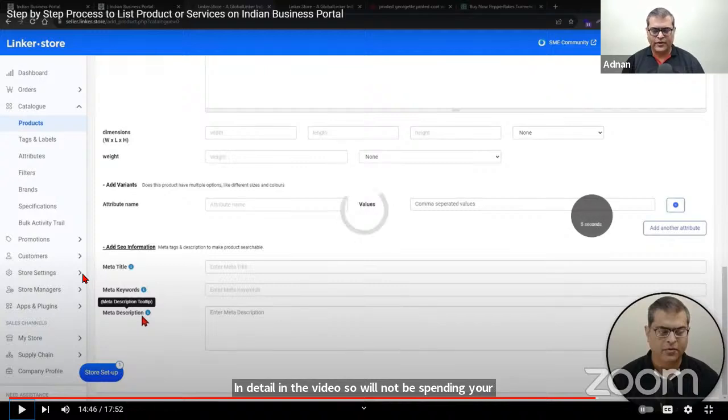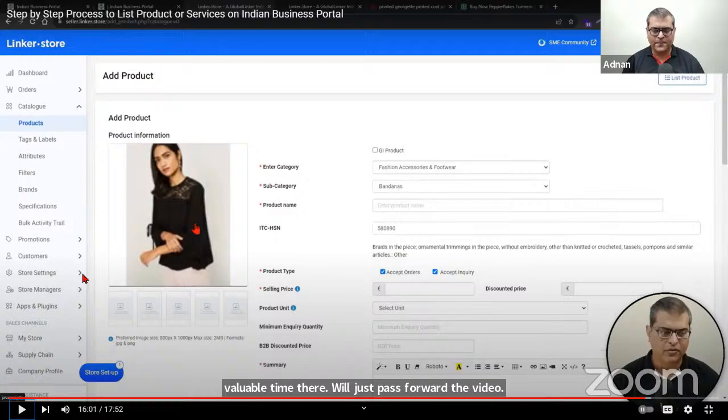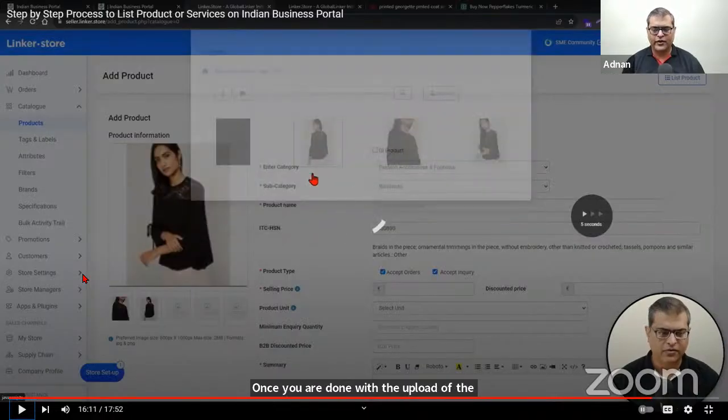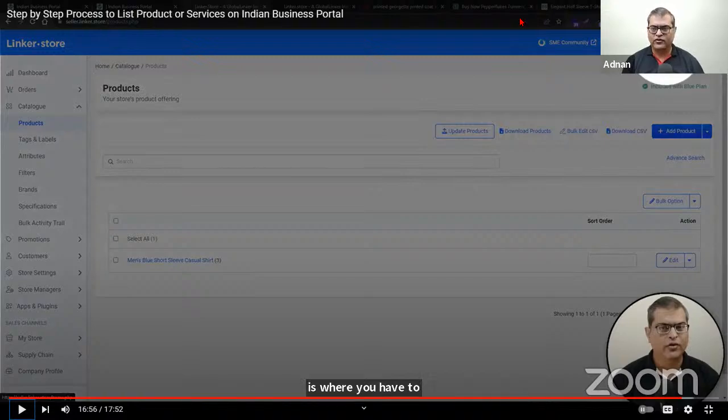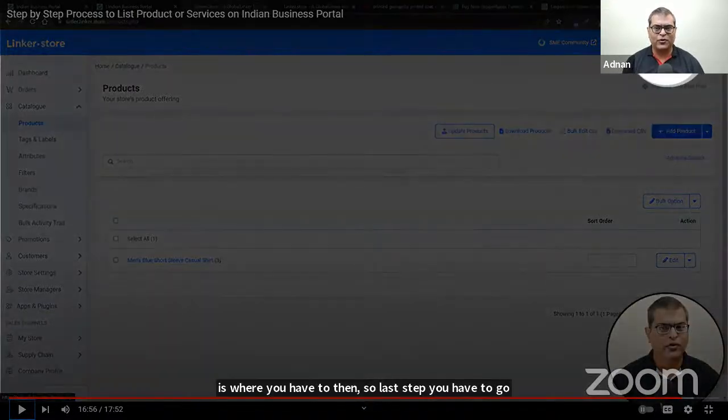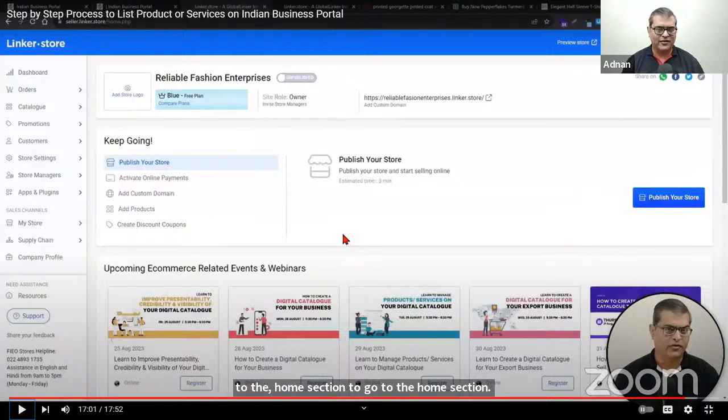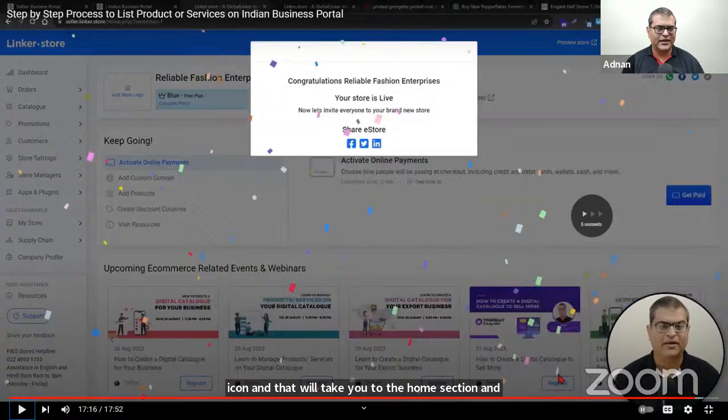Once you are done with the upload of the product, as the last step, you have to go to the home section. To go to the home section, you have to click on this home shaped or heart shaped icon, and that will take you to the home section. And the last step that you have to do is to click on publish, and that will complete the digital catalog creation process.